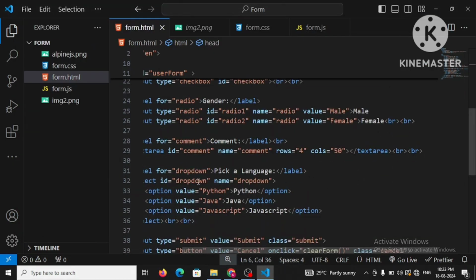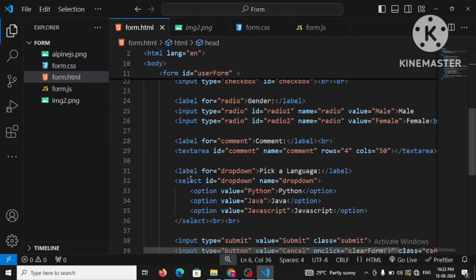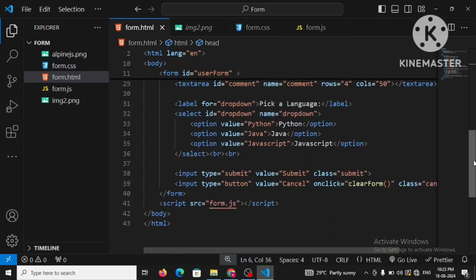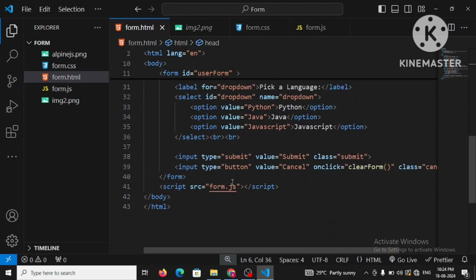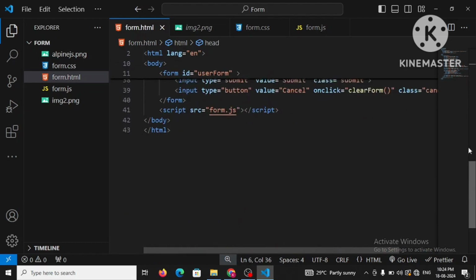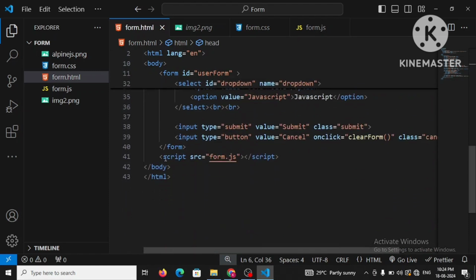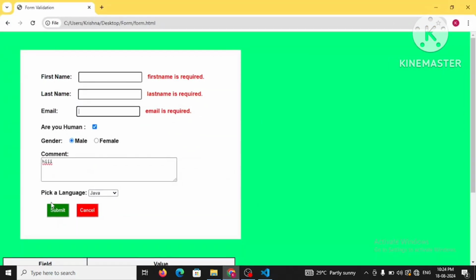Then I create one drop box named pick a language. In the drop box, I give three values: Python, Java, and JavaScript. Finally, I create one submit button, then a cancel button. Then finally I link a JavaScript file in this page. So this is the HTML part.